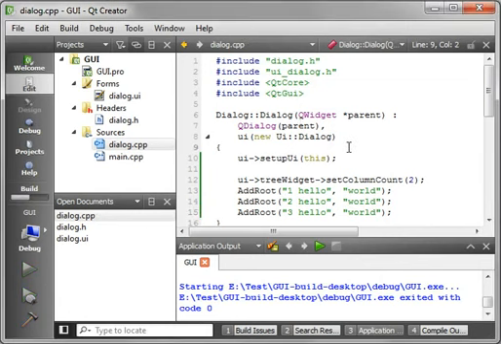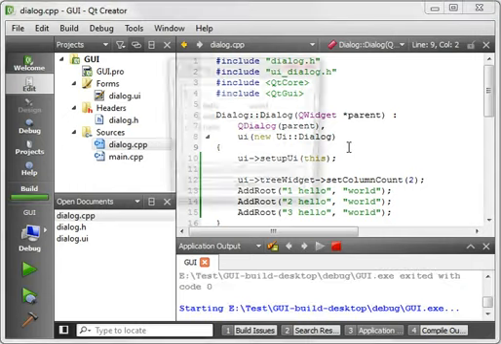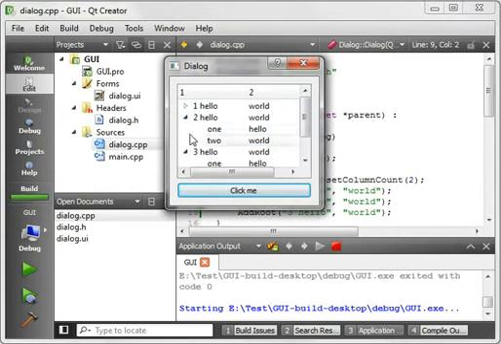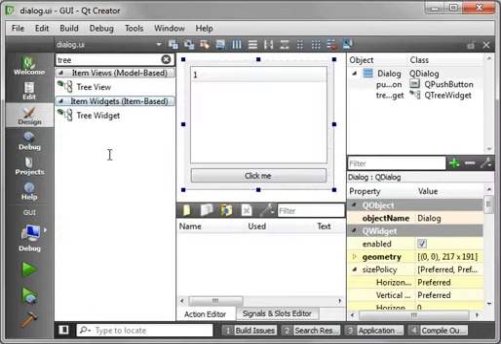And just to show you, let's run this. And there's our hello world with our items. And we notice how in the other tutorial we didn't add any functionality to the click me button. That's what we're going to do this tutorial.